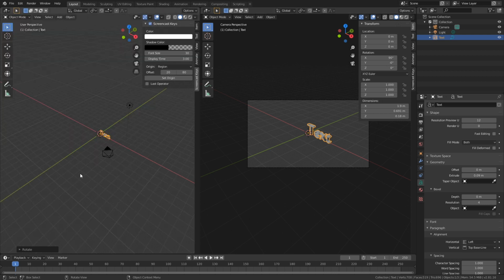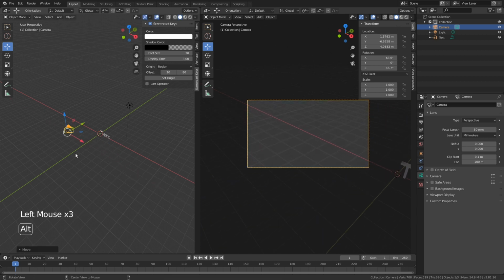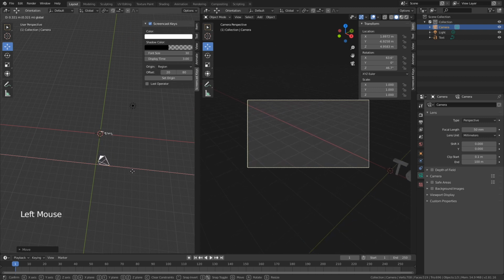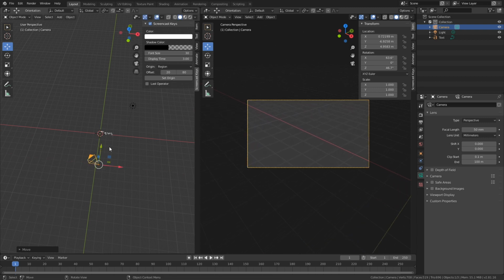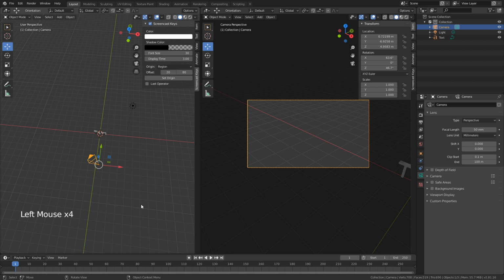Next up, we have to position our camera. So we left click on the camera, press the move button, and we'll drag it. Make sure it's facing the text. We'll also move the text just to the center. And the camera, now it's pointing downwards at an angle.